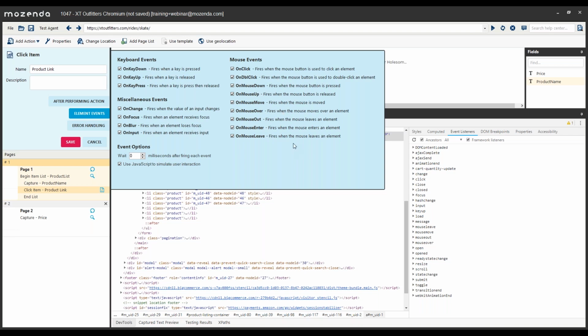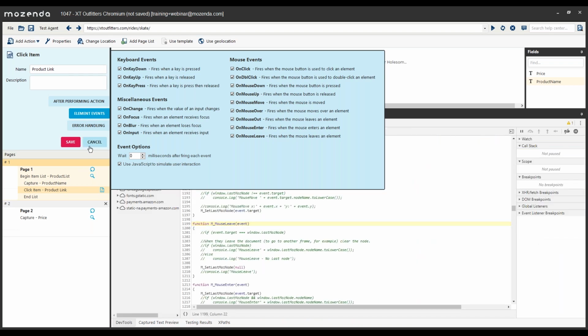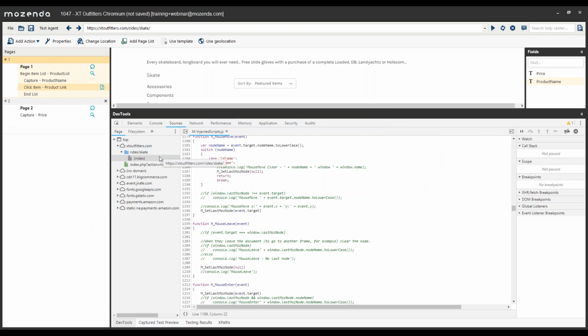So essentially, if something's going on that you don't want to happen, you're hovering over something and it's triggering some event in JavaScript that you don't want, you could try to analyze what's going on. For example, let's say on mouse over, let's say mouse leave. This JavaScript is happening, and if you click it, it will take you to the sources panel, and it will show you exactly where that JavaScript is happening, mouse leave right there.